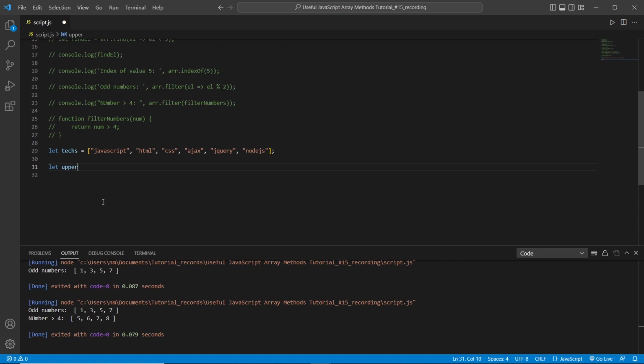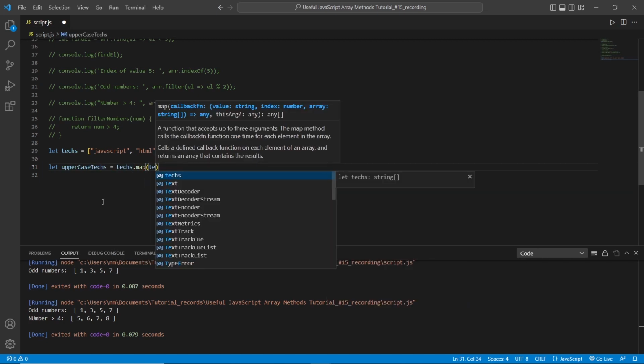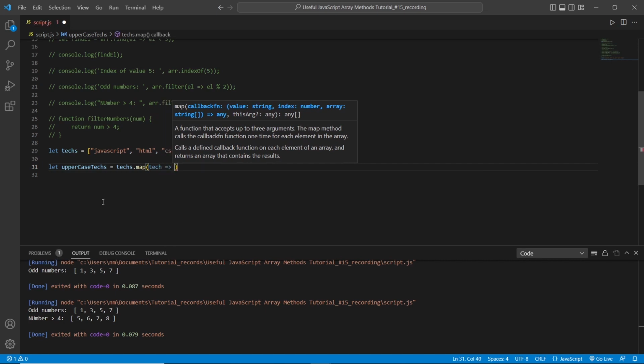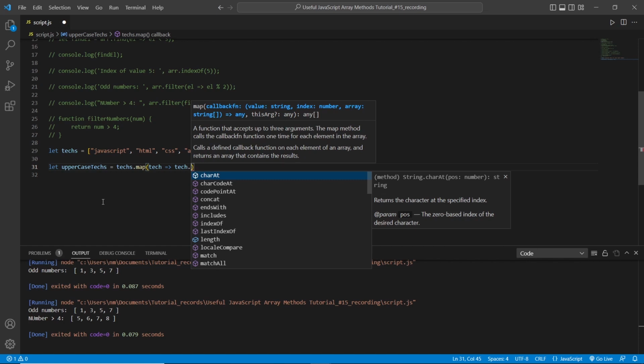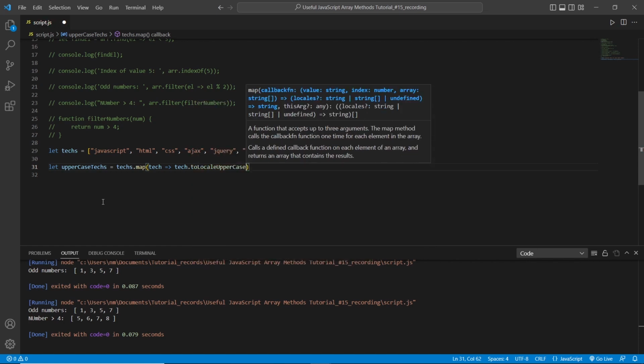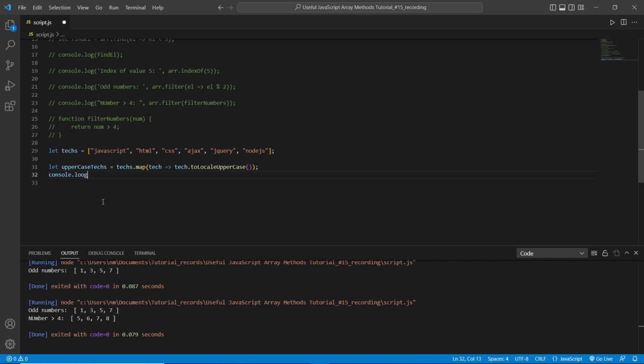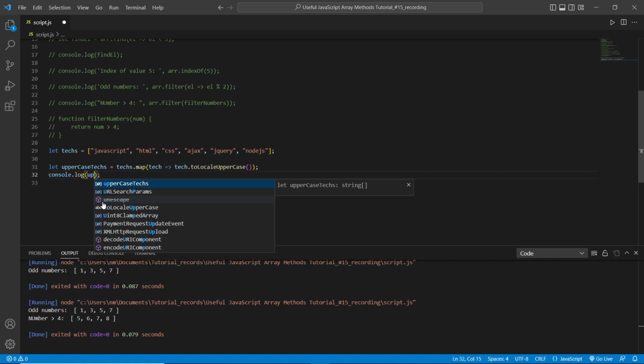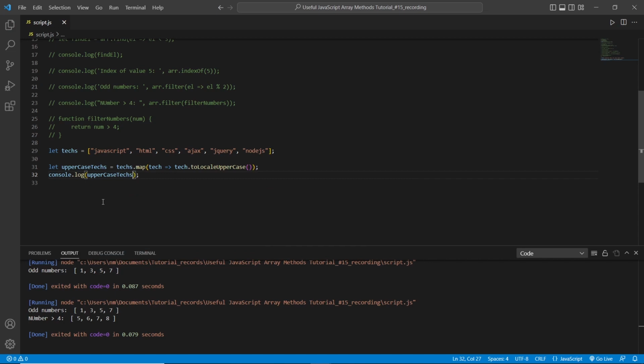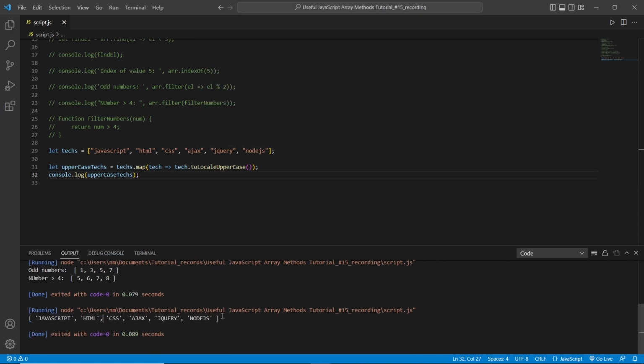We'll say new variable uppercaseTags. We will use map to run through every element, and we'll use tag toUpperCase. And let's console log it. And let's test it. And as you can see, we have every word in the array in uppercase.